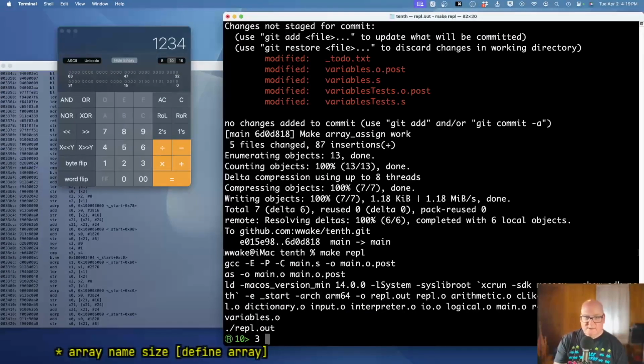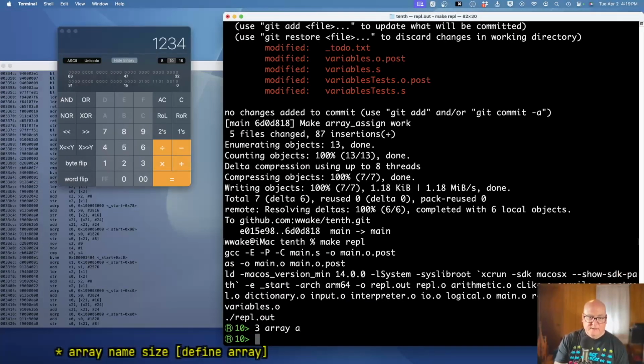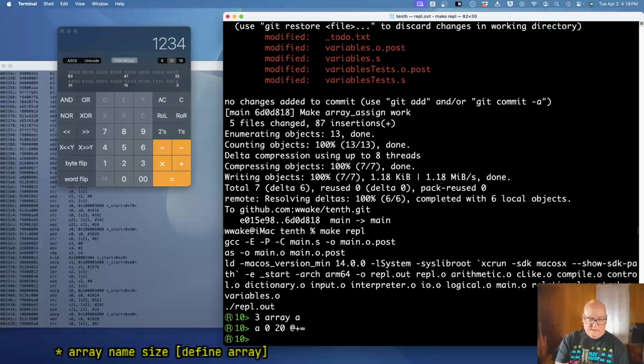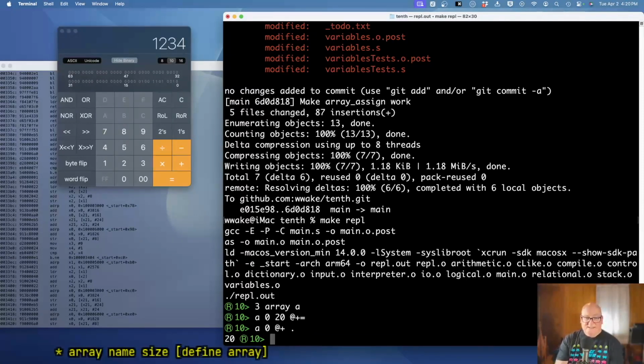Okay, so 3 array A, and then if we do A sub 0 equals 20, at plus equals, and then A sub 0 at plus dot, we should get 20. Okay. I like it. Cool.